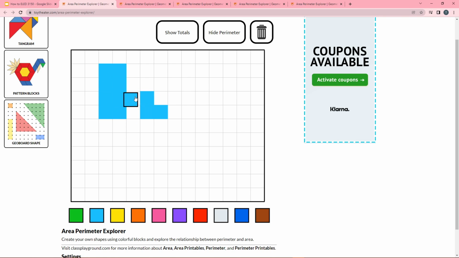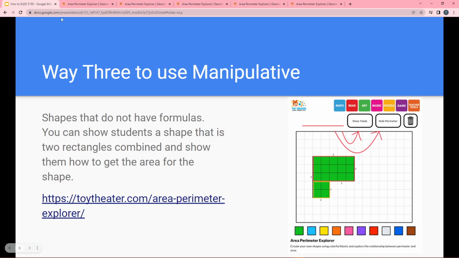And then you can even move these back and see that it's the same shape. That way you can break it up into 2 shapes and physically cut the shape, for such a weird shape that doesn't necessarily have a formula that the students are going to be taught or learn. But that would be the third way.